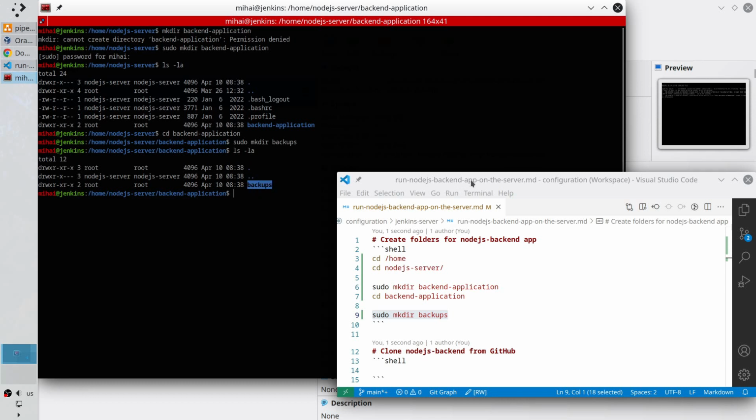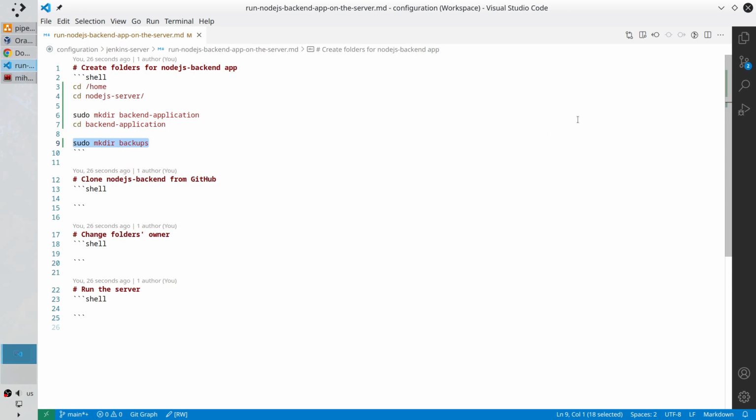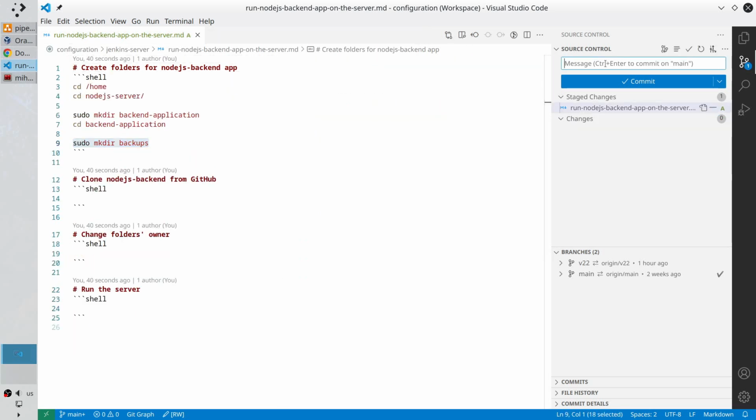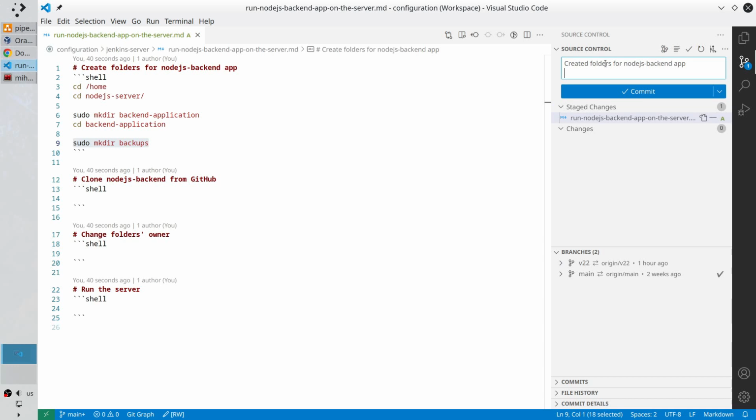Make the VS Code full screen. Very good. Check Git changes. I added several commands. Add the file to the stage. And write the commit message. Created folders for nodejs backend app. New line, run nodejs backend server. Copy the commit message to use it later, and now commit. Paste the message, remove the first line.